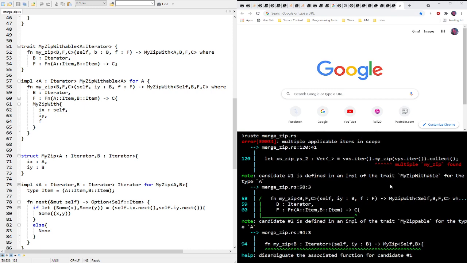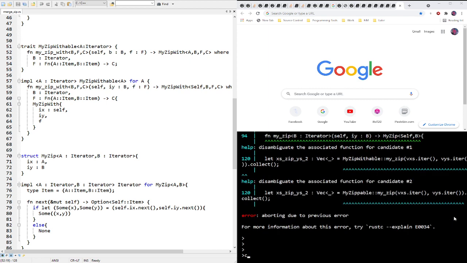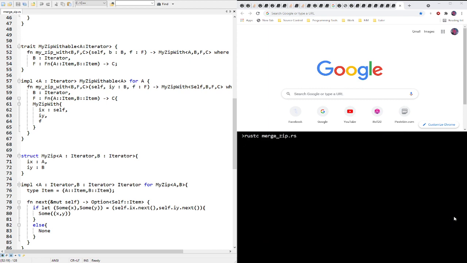Here we are, we're getting close to multiple applicable items in scope. My.zip, that's because that should be MyZipWith. No overloading allowed, which I am, again, completely on board with. There we go.